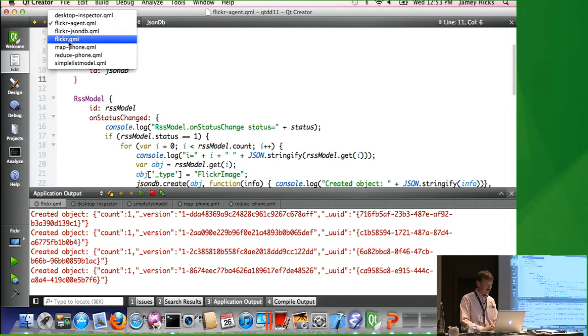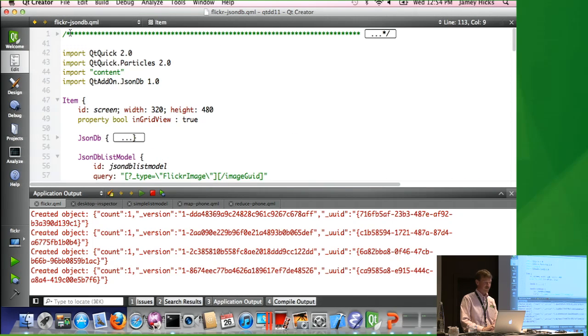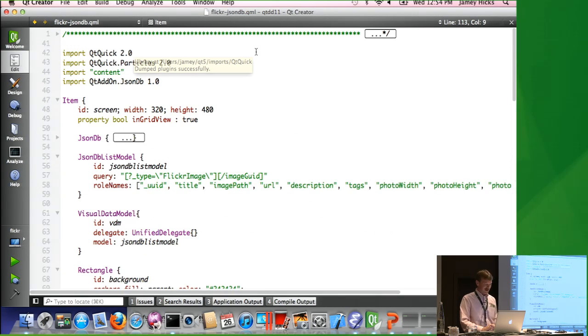And then the other piece is the UI piece, and that's actually even shorter. So now instead of the RSS model, we just plug in the JSONDB list model, pointing at type equals Flickr image, the type that we gave it, and expose the roles, this list of roles I pulled out of the roles that were specified in the RSS model. So those are the same. And the visual data model, all the rest of the code's the same.